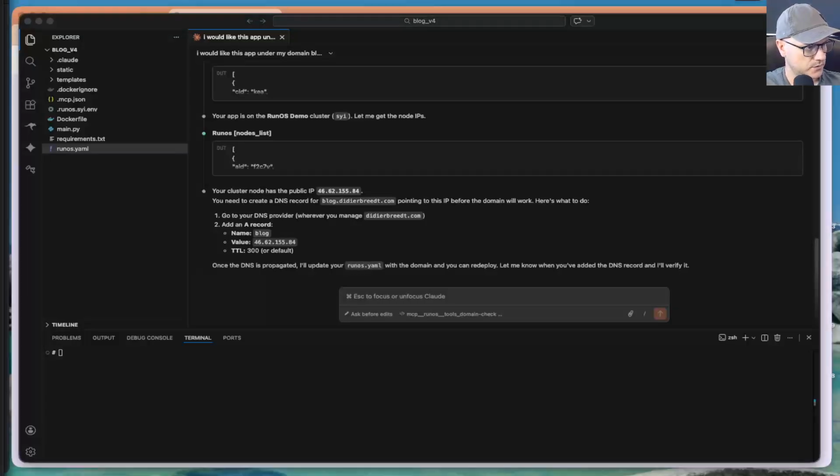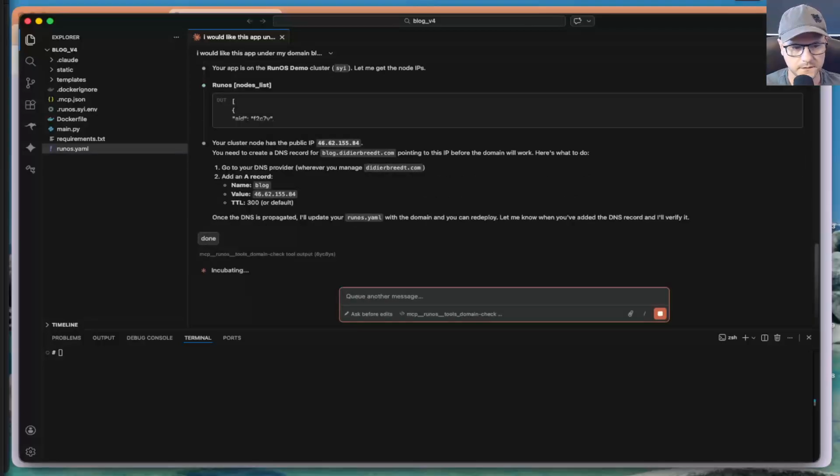So I'm going to create a new record on my Route 53, which you can use any DNS provider. Okay, so blog.didierbriet.com, and then I'm just going to copy this IP address, if I can manage to copy it. Create record. Okay. I'm going to tell it done, give it a few seconds. Okay, see what happens.